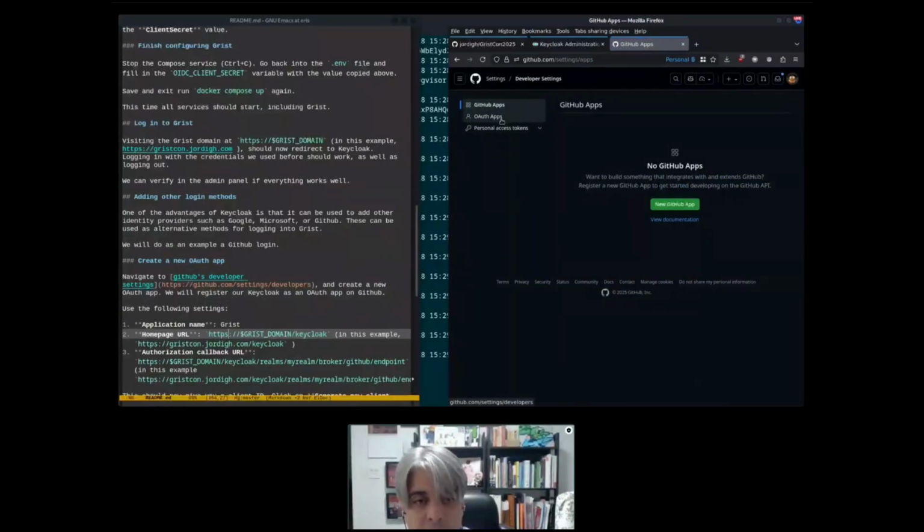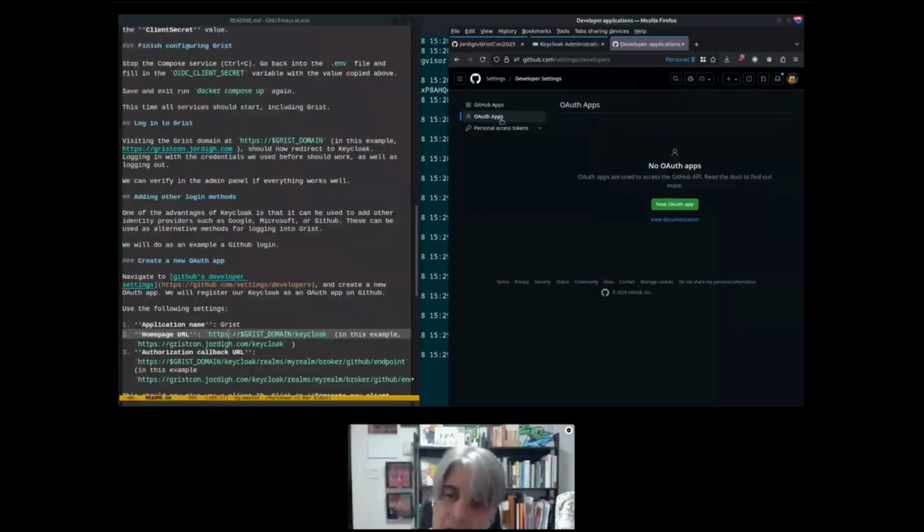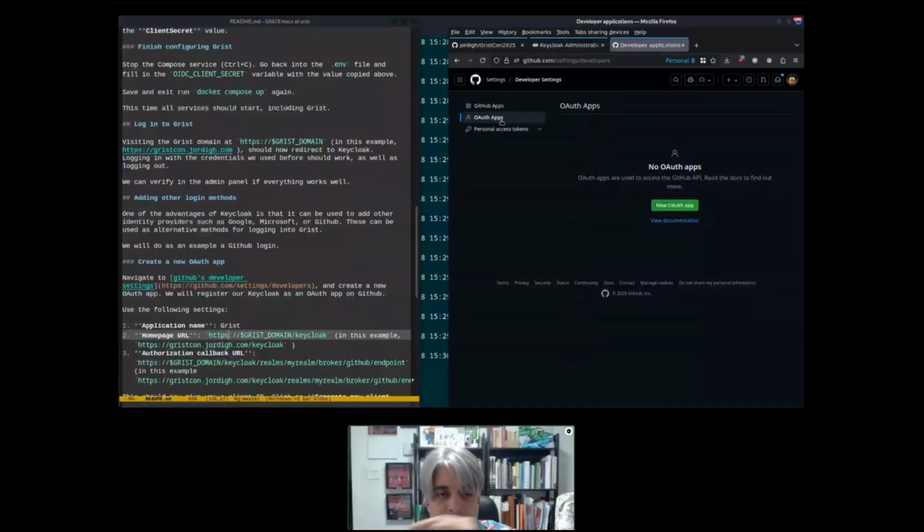And you're going to create an OAuth app. The OAuth app is what tells GitHub, hey, I'm going to use you to log into this thing. This is how it works: as far as GitHub is concerned, the OAuth app is Keycloak. And Keycloak is sitting in front of Grist. So you want to log into Grist, you get redirected to Keycloak, which can redirect you to GitHub, which is going to log you in all the way back to Grist. So you do want 2 hops one way just to get back to Grist.